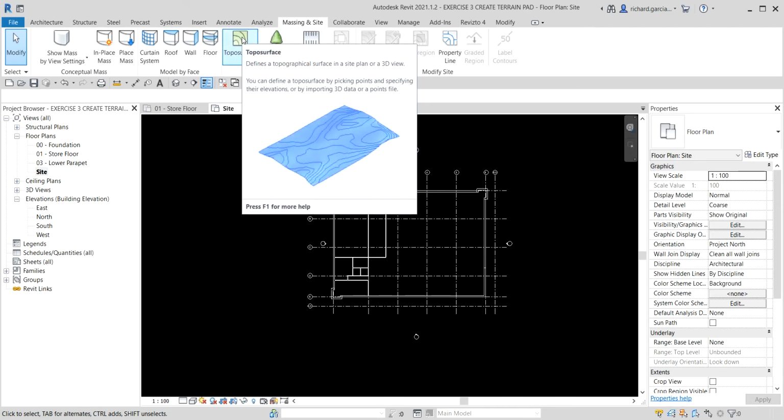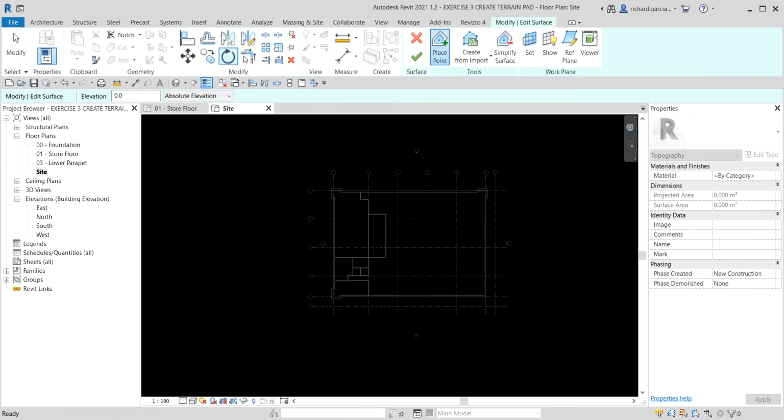So I click the topo surface, and then by default, place on point is already selected. Now, before I pick points, I'm gonna change the elevation here. Okay, so let's say I'm gonna change that to 1000. So that's the elevation. So I'm going to pick 2 points here. 1, 2. And then before I place another point, I'm going to change the elevation here. So let's say I'm going to make that minus 500.